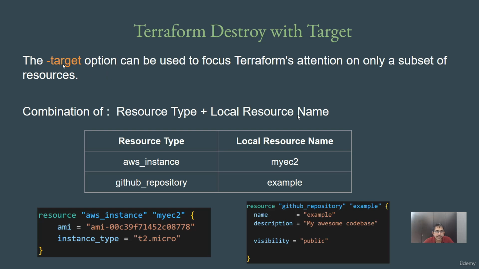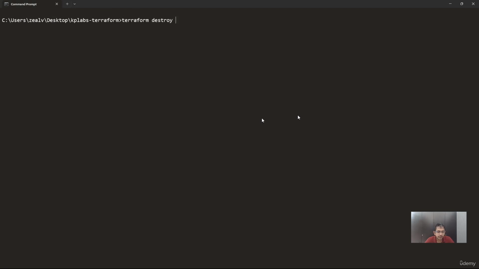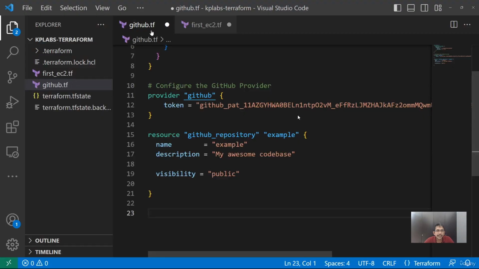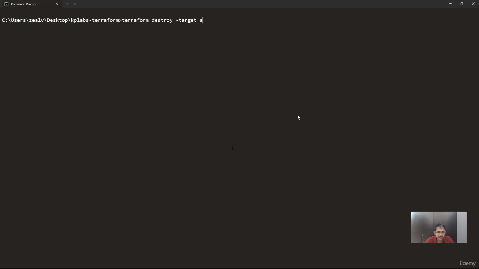So using the target flag, you can use the combination of resource type and local resource name to target a specific resource for destruction. So let's go ahead and also try it out. Now from the CLI, this time along with the terraform destroy, I'll say target, and in the target, we'll use the aws_instance followed by myEC2. So I'll say aws_instance, I'll use a dot as a separator for resource type and local name, and I'll specify myEC2. Let's press enter.